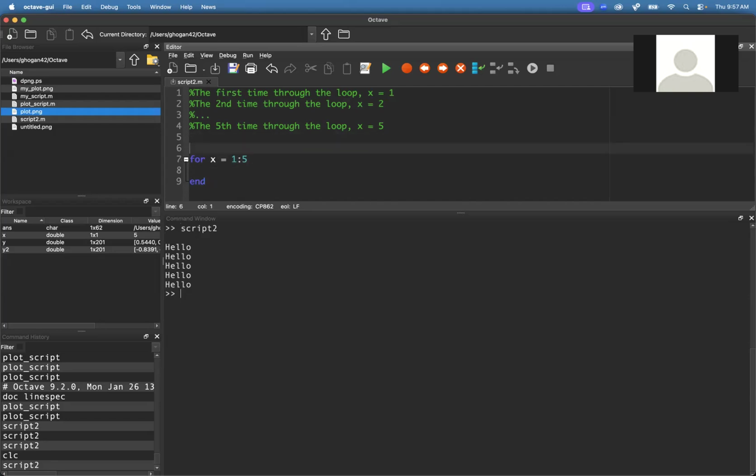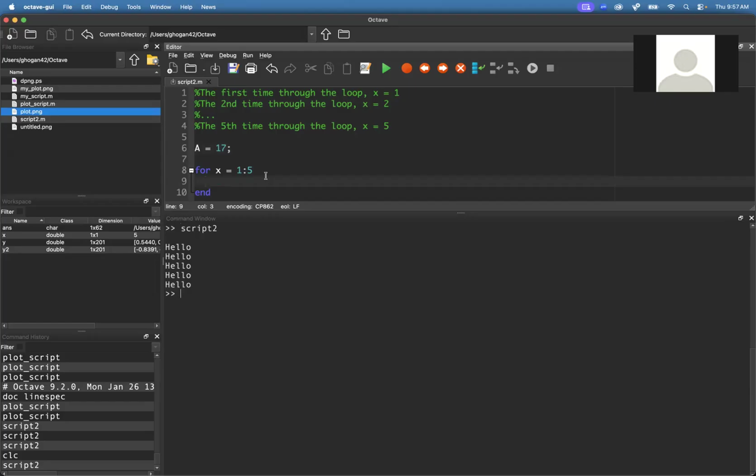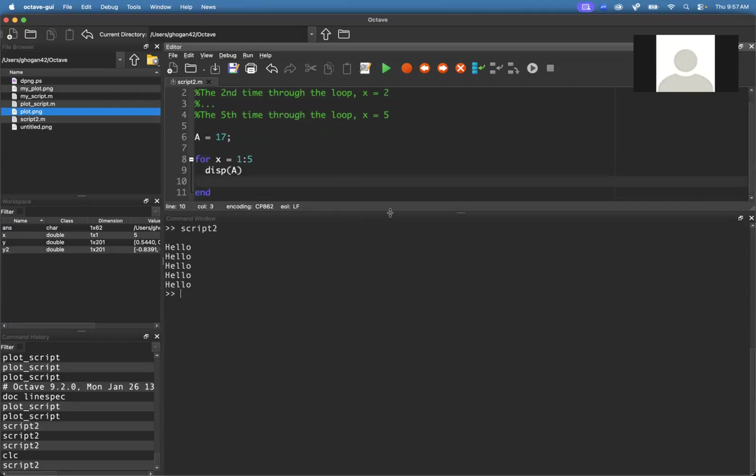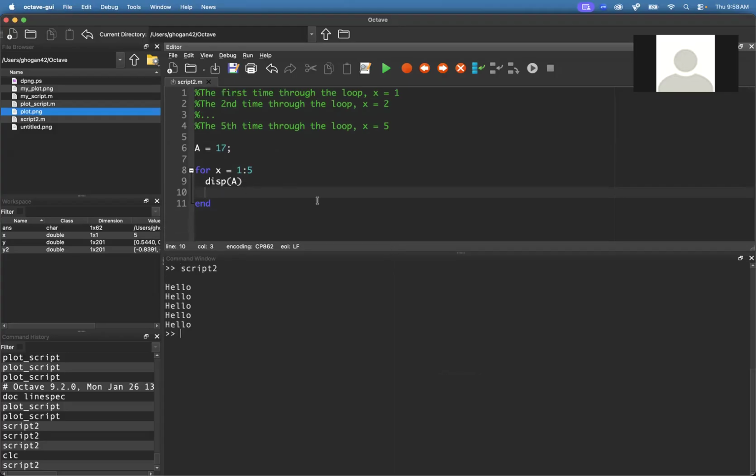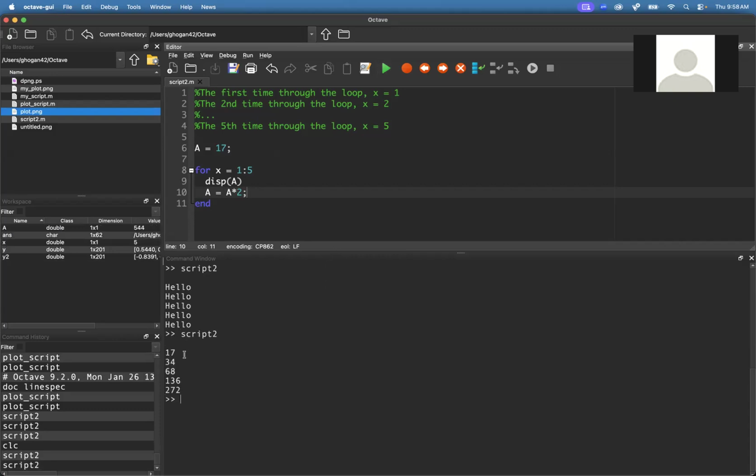So like I could have said A equals 17, right? And then here I could display the A, and then after I display the A, you can definitely have a bunch of lines inside of a for loop. What do I want to do? I don't know. Let's do this. Let's do A equals A times 2. So we're going to multiply A times 2. Let's see what happens. So now it says 17, 34, 68, 136, 172, right?